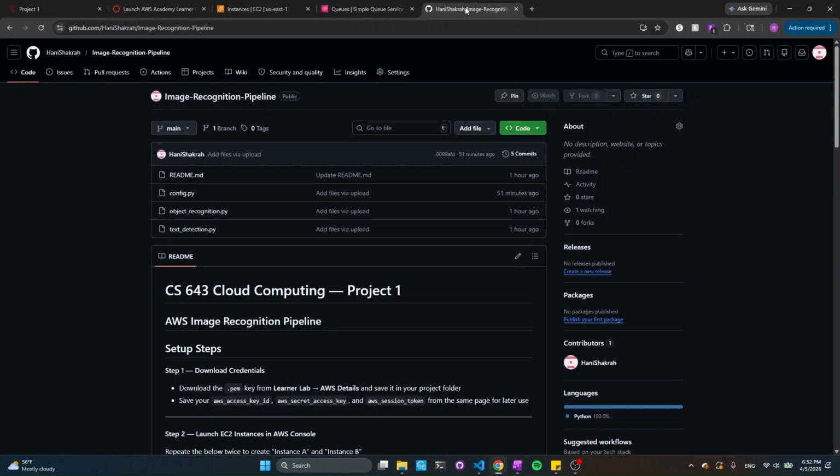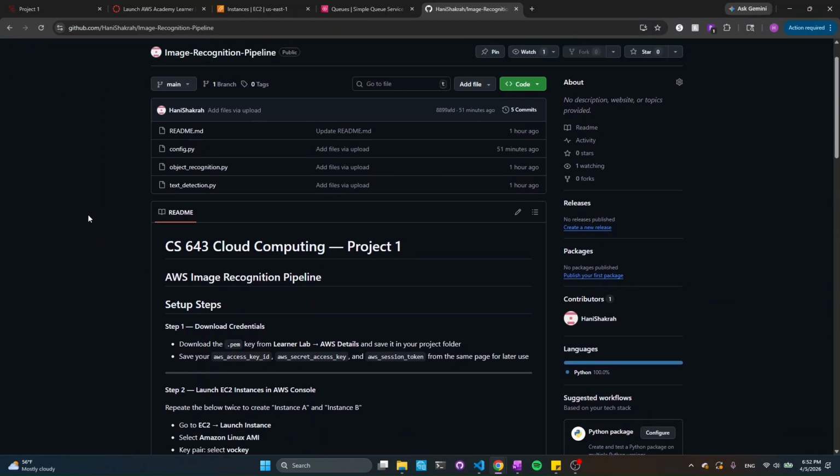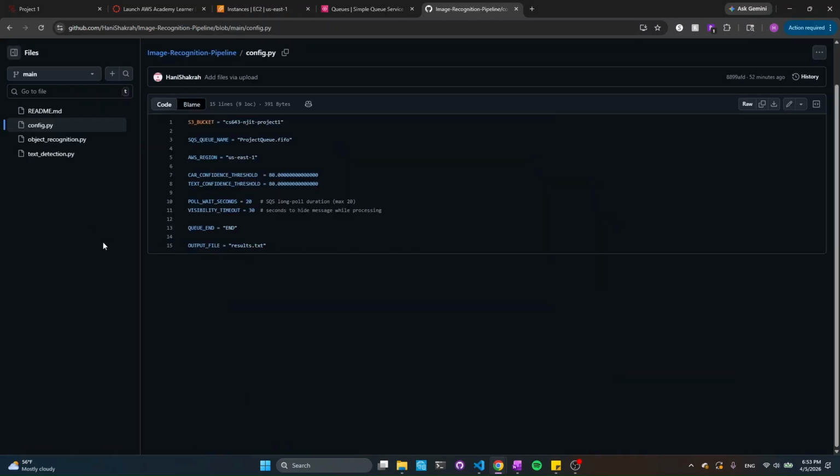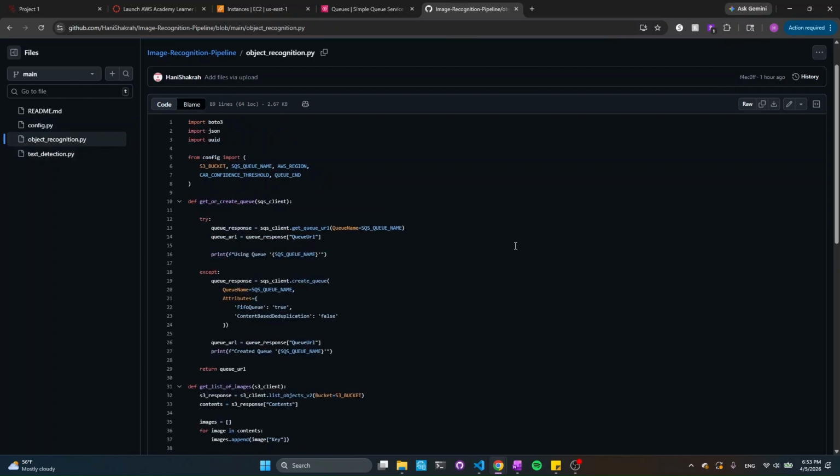So in this video, I'll be going over the steps outlined in this README in order to run this pipeline. There is a configuration file which specifies parameters needed to run the scripts. The object recognition pipeline will be run on instance A, and that creates a queue if there isn't one created, or gets the queue. And then it performs object detection and sends the image index to the queue if there's a car recognized.